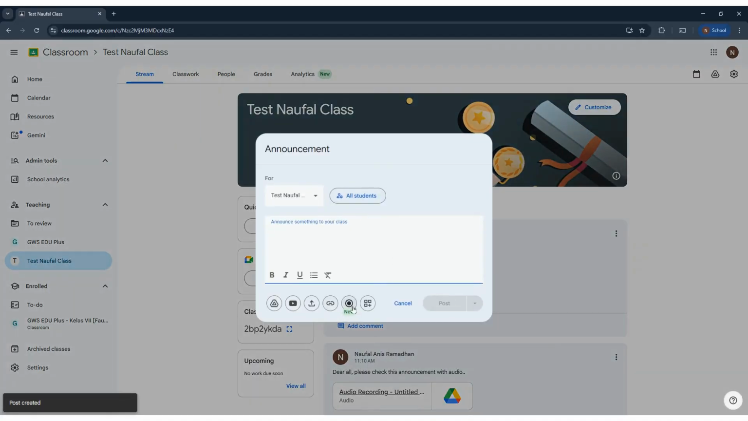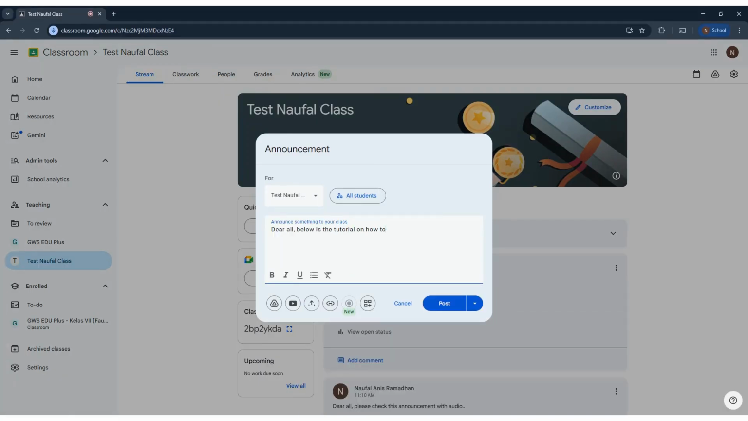The last thing, we can record our screen or monitor to show students a tutorial or how to make something on their computers. Once finished, the screen recording will be saved automatically and ready to share in your classroom.